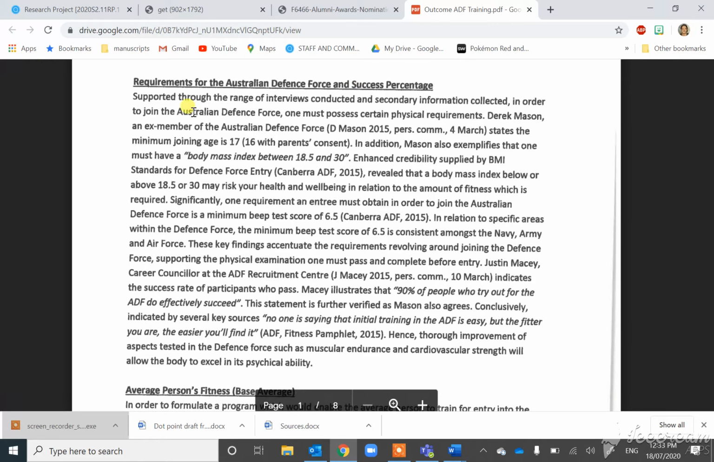And then this first sentence is really clearly linking to the main question. We're seeing that her question is about how do you join the Australian Defence Force? And one of the things that you need is certain physical requirements. Following on from that, we have introduced the person that we're quoting and what they're saying.